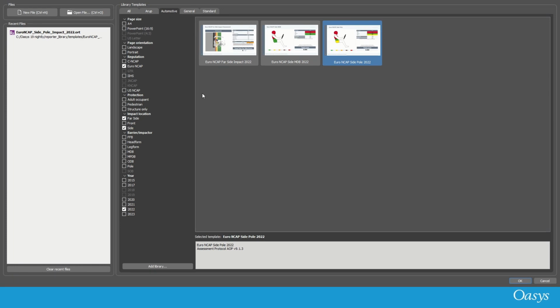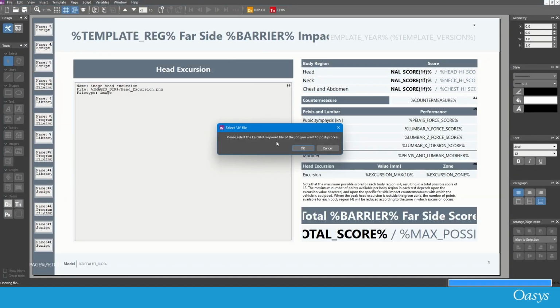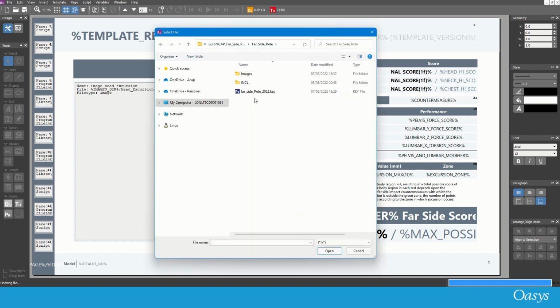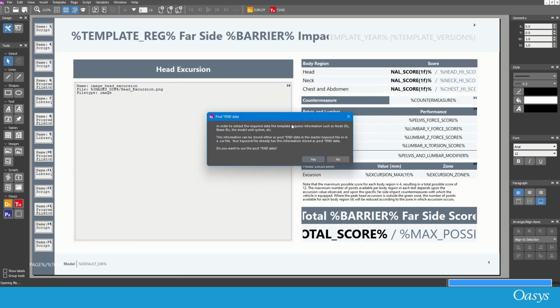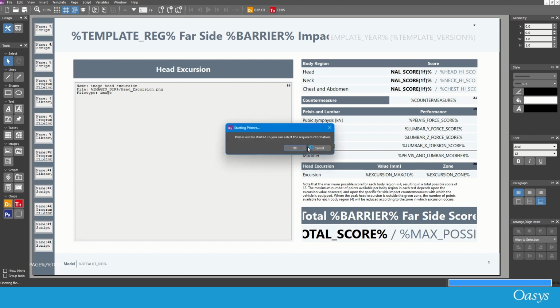Now I'm going to show you how to run the Euro NCAP far side impact using that intrusion data that we've just created. So I'll double click on the far side impact template, and now it's asking me to select a job file. So I click OK, and I select the far side pull 2022 keyword that I've created. Now it's asking me if I want to use Star End data. In this case, I'm going to manually input it, so I'll select no, and no for the CSV.